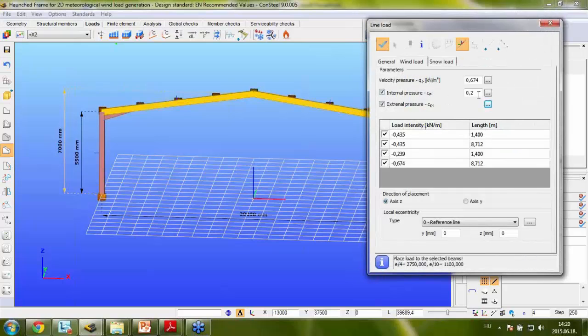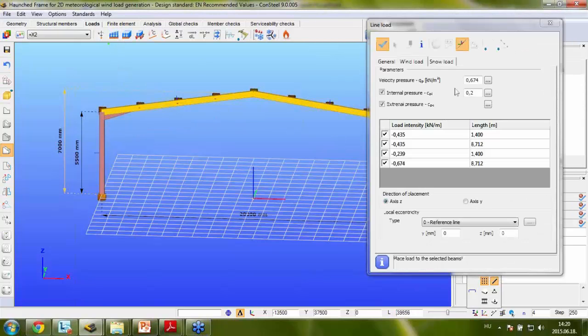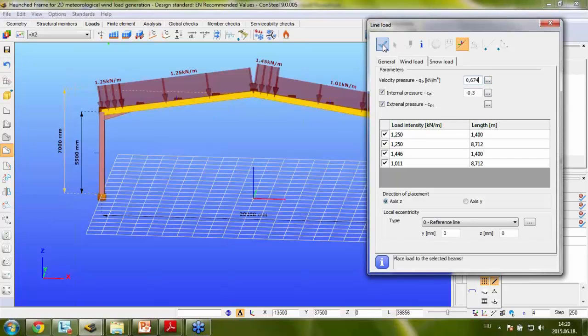Okay, and to be a dominant pressure load case, I'm going to set the internal pressure to -0.3. With the arrow, I will place the loads. Let's do it again. So it's 0.3. Okay.